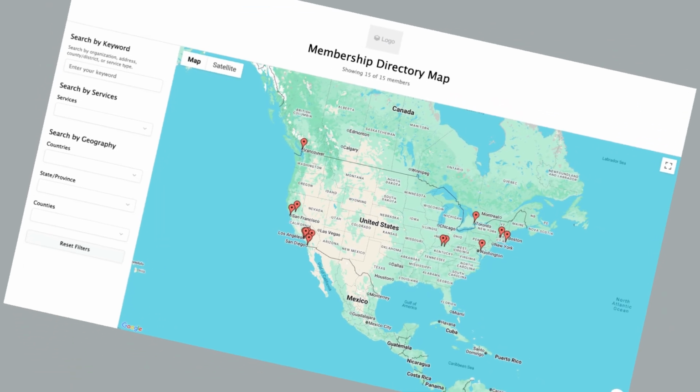So in this video, I'm going to show you how to build an interactive map from your Airtable data with dynamic filters for locations and a front end that's beautiful and easy to use. So let's dive in.